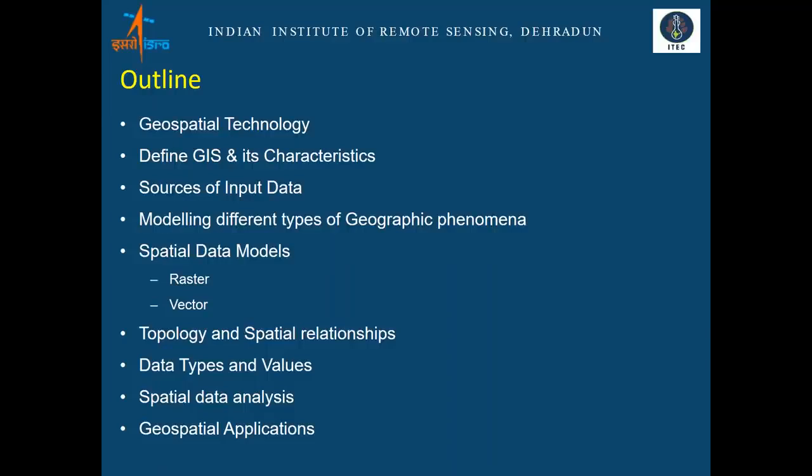In fact, the outline of my lecture covers geospatial technology. Then I'll discuss GIS, what is the meaning of GIS, what are its characteristics, and how you can model different types of geographic phenomena. Then we will talk about the data models, specifically the spatial data models. Then we will touch upon the topology and the relationships which are being used for querying the databases, and then a few concepts of data types and values, and then spatial data analysis, and in the end we will talk about the applications of GIS.